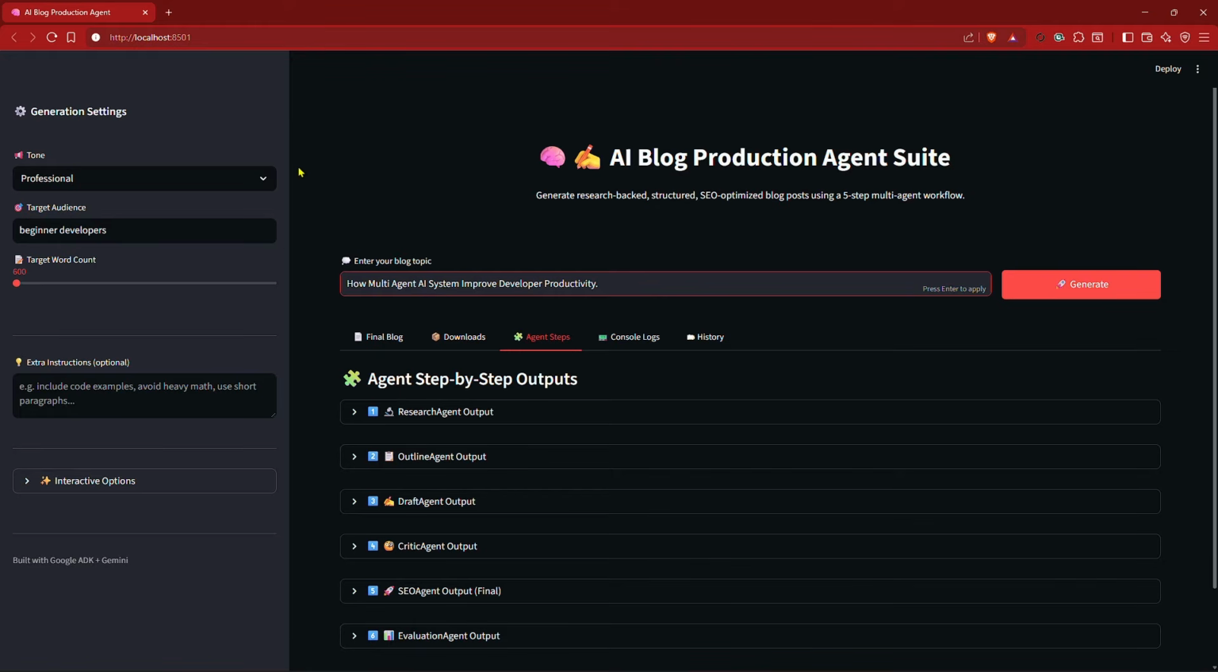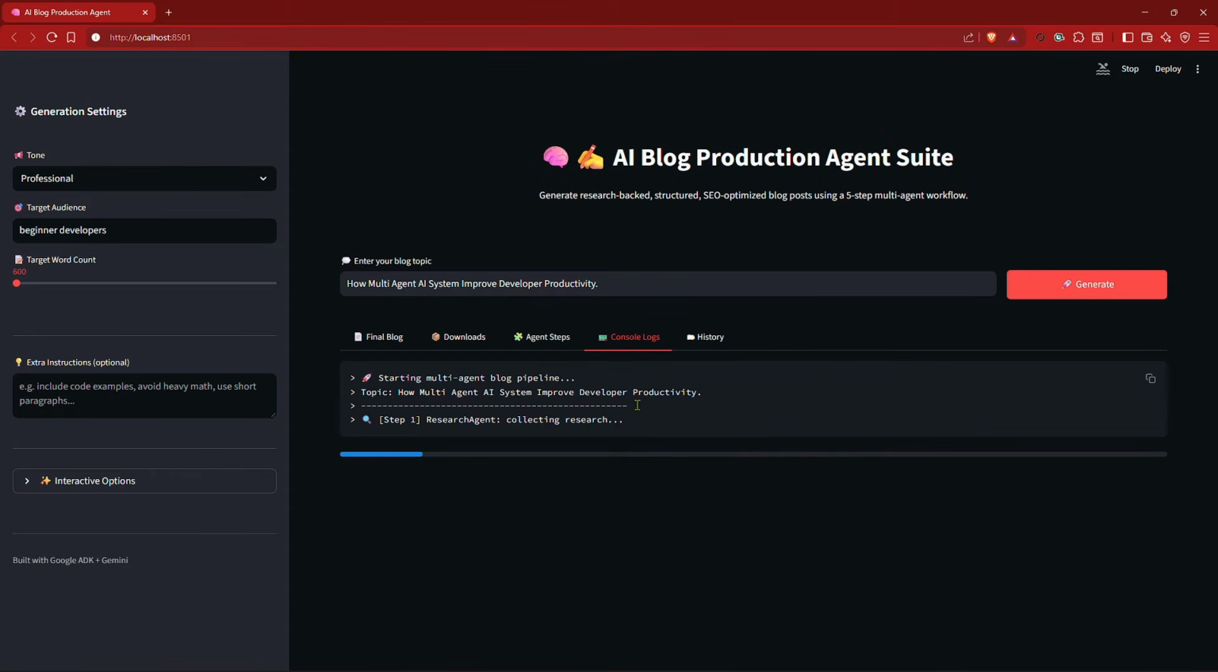In the left sidebar you could also select the tone, the topic, the audience and the word count. I'll leave it as it is, as default, and when we hit the generate button, we could see in the console log the real-time execution of the pipeline. It will take some time, so we will wait for that.